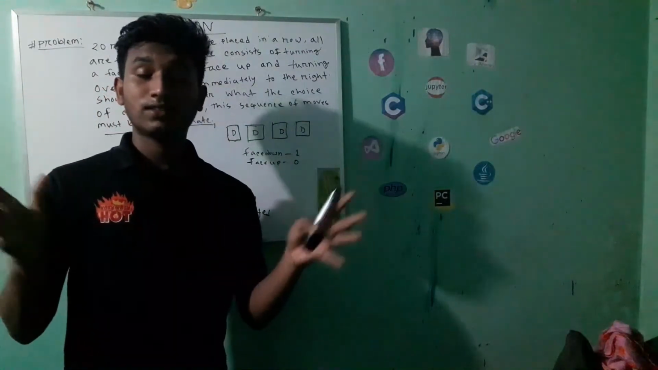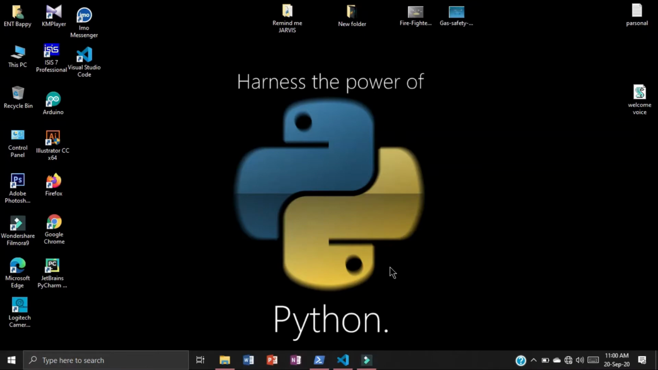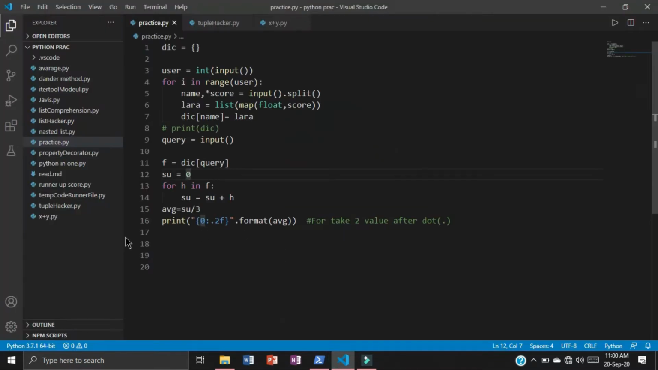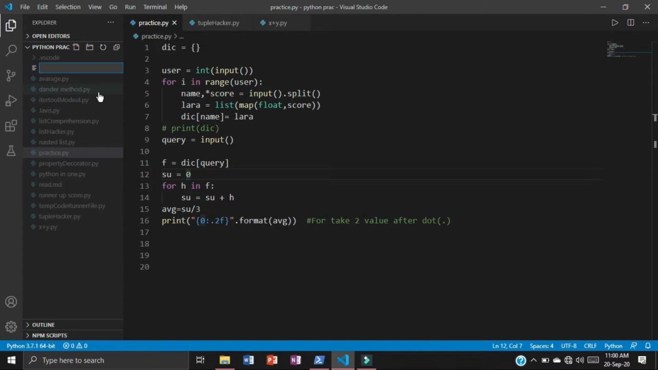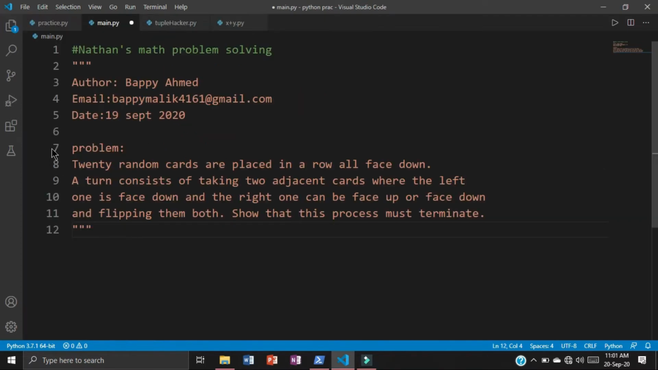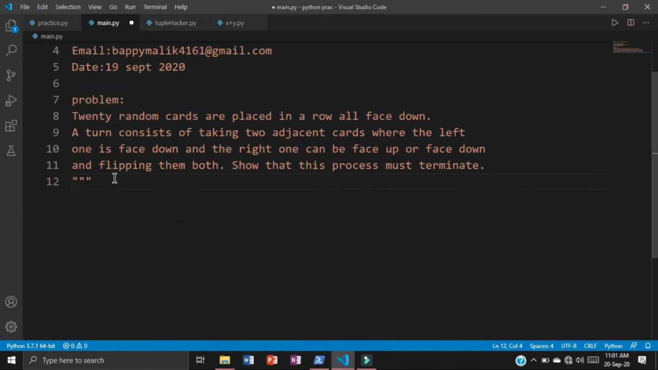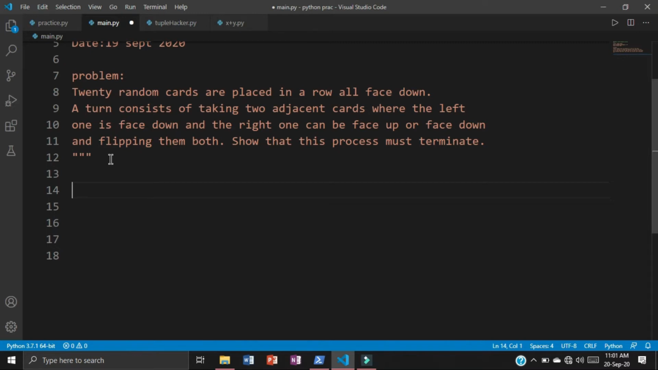So let's get started. I have come back to my computer. I'm going to open my Visual Studio Code, and I'm going to make a file there. I'm going to give this file the name main.py. So that was our problem, guys. You already know about the problem, so now I'm going to solve it.